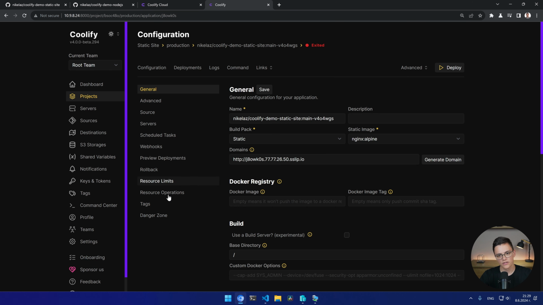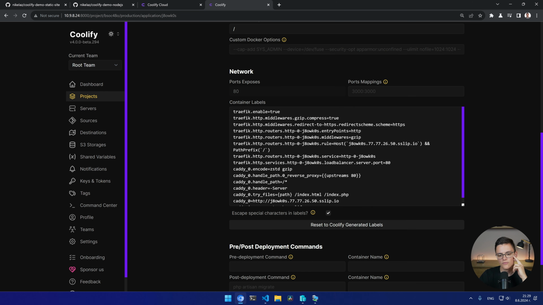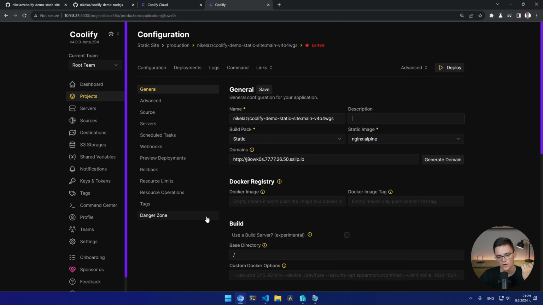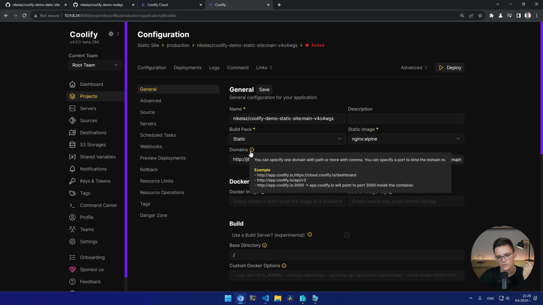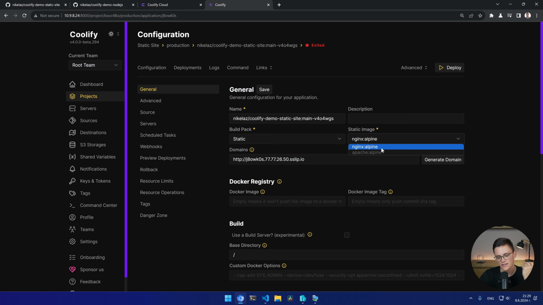And here we have the configuration before we deploy. We have the name of our basically application. Then we can add a description. Most of these fields are pre-configured well. I'll go through them very quickly. We have the build pack again. I will keep it static. You see, static image, we have Nginx Alpine and a grayed out option for Apache Alpine, but Nginx is great.